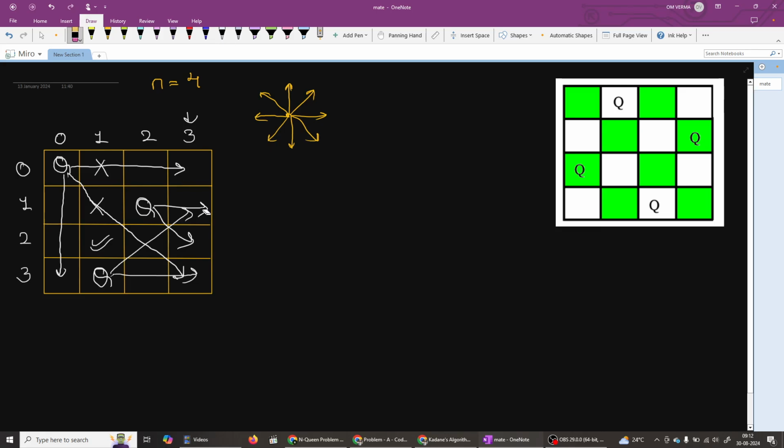So we will again backtrack. Okay, so we backtrack, because there is no possible place to put our queen here. So we will again backtrack. We will come to the first index.